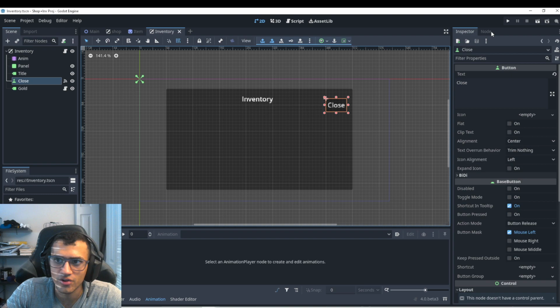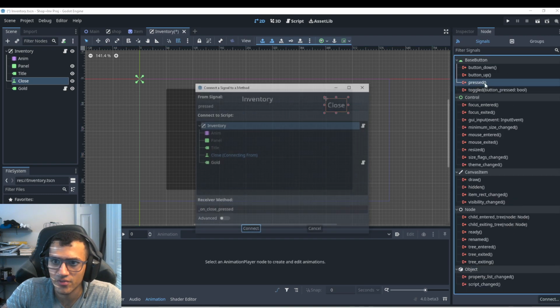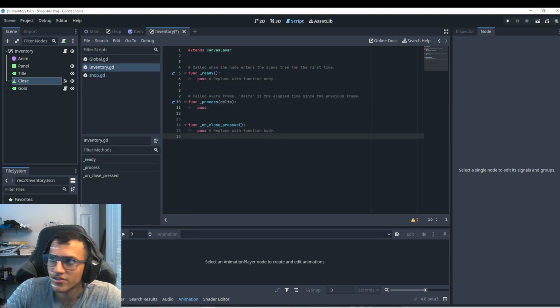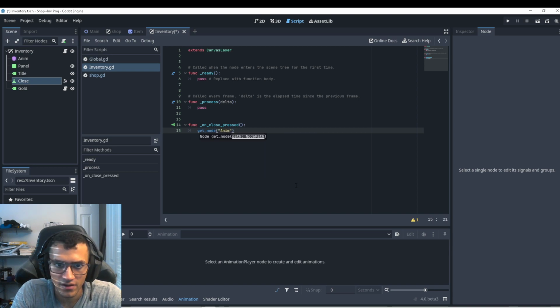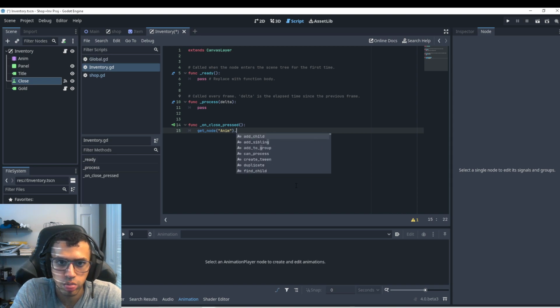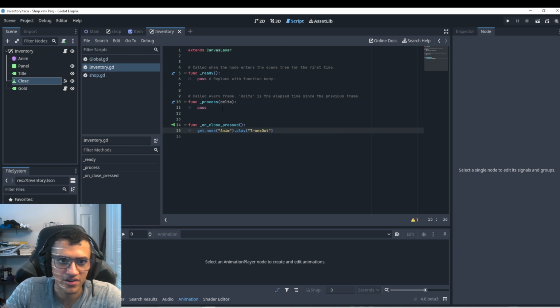Close shouldn't work because we actually disconnected the script. So let's reconnect that. We'll connect this here. And then what we're going to do is simply play the animation that we have. Right, so get node, anim, play, trans out, because we're closing the thing, right?